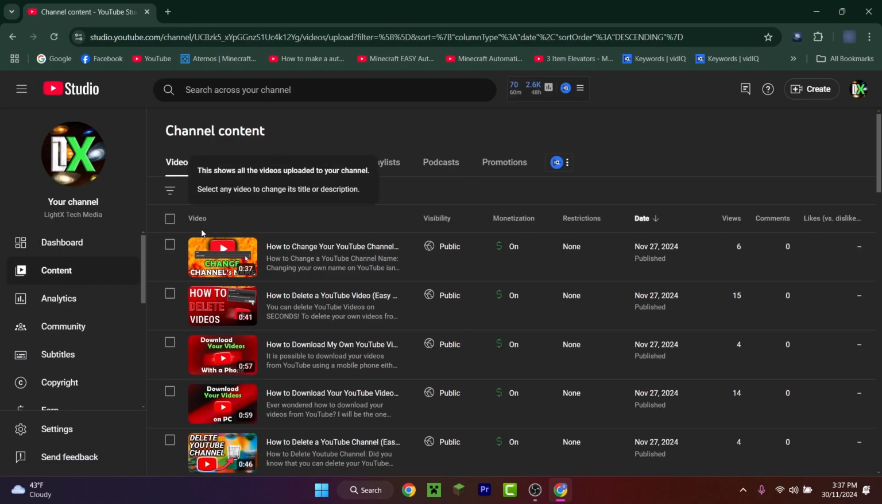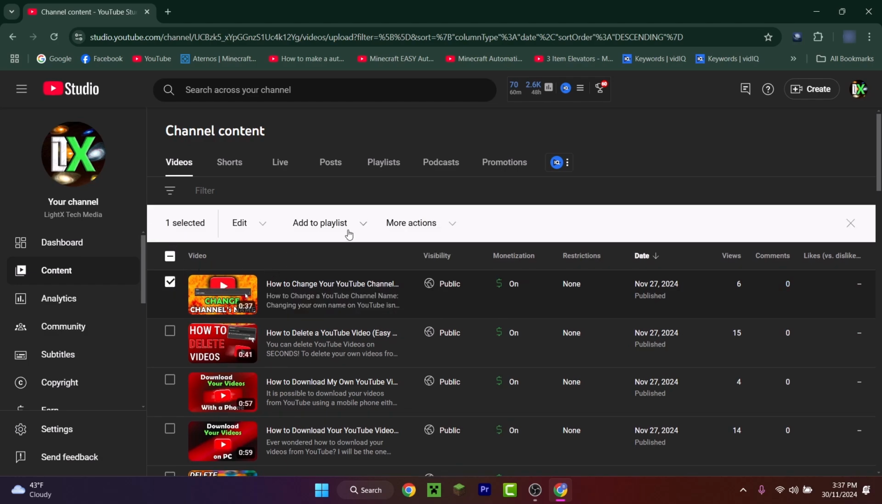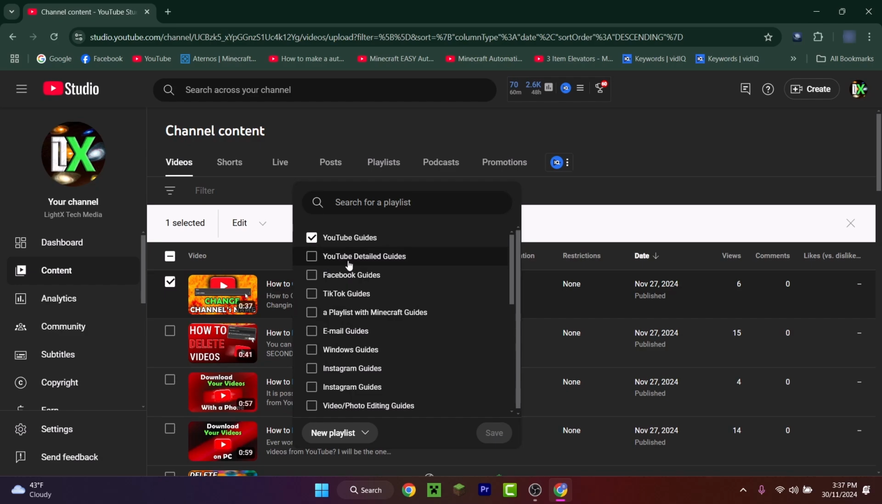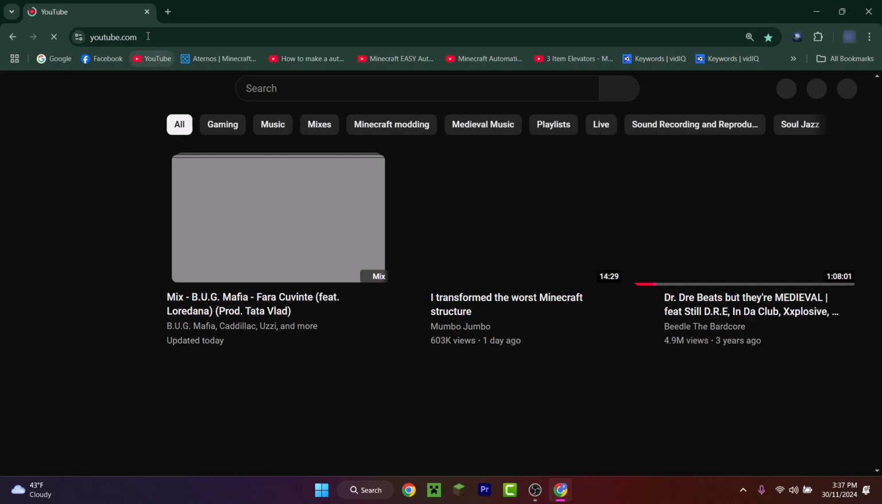Here, select the video which you want to add inside the playlist. Let's assume in my situation, this is the video which I want to add. So select it, then select add to playlist, and then select the playlist in which you want to add the video. Let's select this playlist also, YouTube detailed guides, then press on save. And the playlist has been edited, and this is how you can add the video to a playlist.